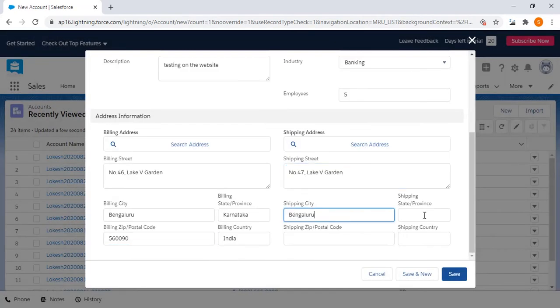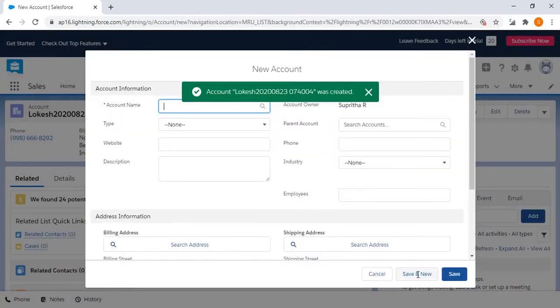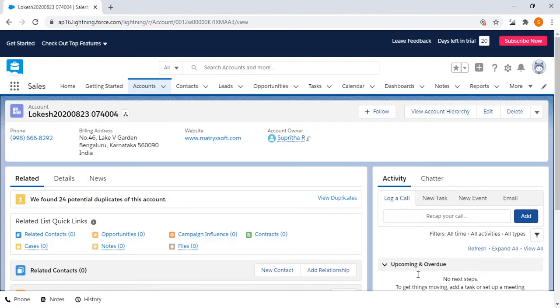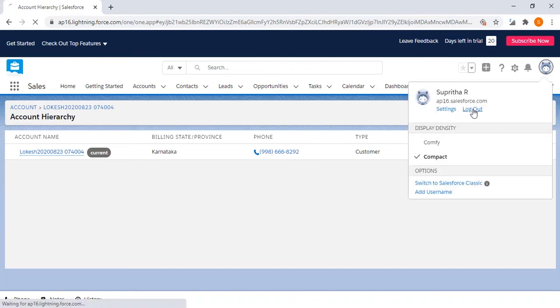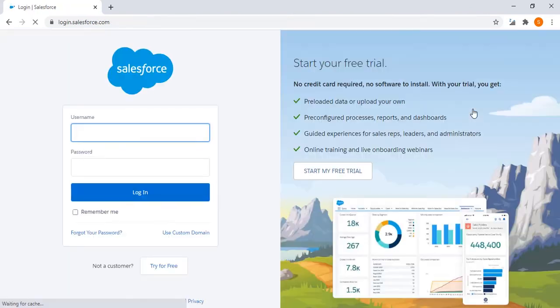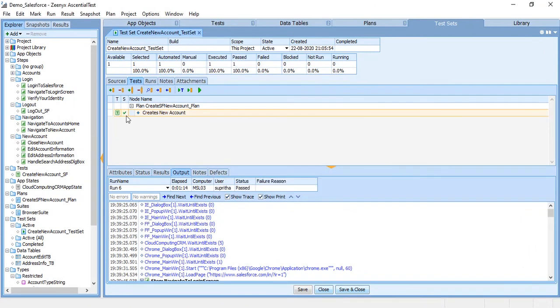Now it saves the account details. Next, it verifies the account and it shall log out from the application. So the test case has been executed. You can notice a green tick mark which indicates the test case is passed.